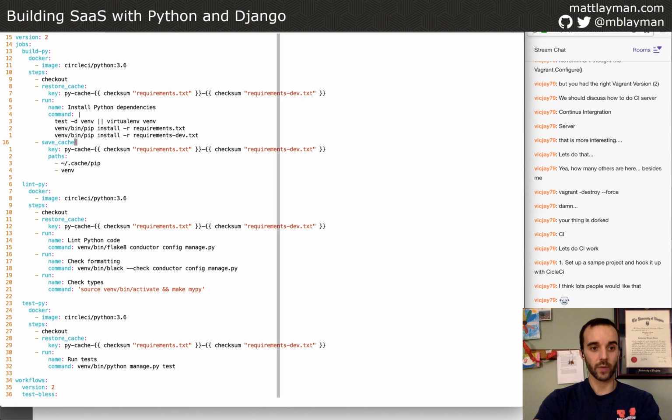The final step of my build job is to then take this using the same key as I had before. That's the important part. And take these paths of what was stored in this virtual environment and what was stored in my pip cache. And CircleCI will then take those directories, zip them up into an archive, and put it at this cache key for later usage. Okay, hopefully that's clear enough.